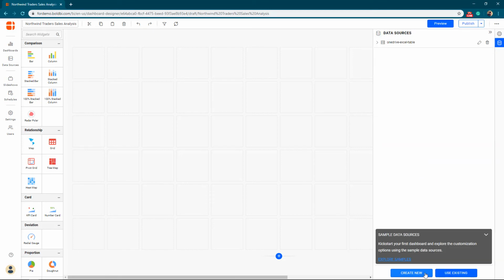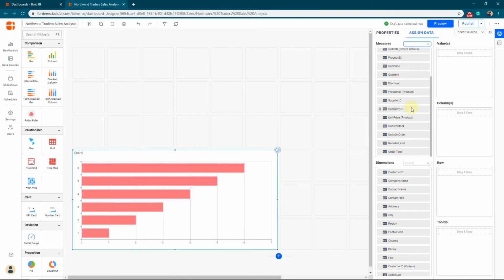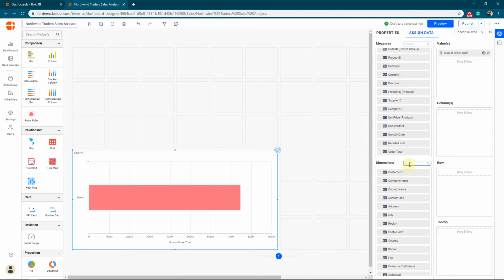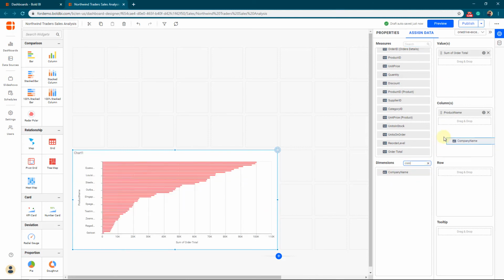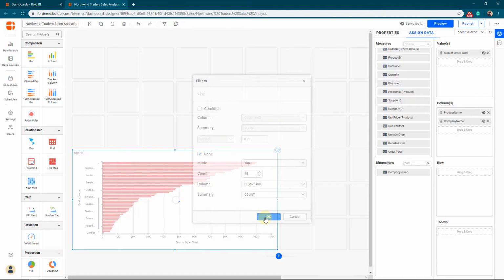Now, we have imported the Excel data source created in the Data Source tab. You can start configuring the data to bind to the widgets in your interactive dashboard. To learn more about how to create your dashboard, check out the video, Creating Your First Dashboard. The link has been included in the video's description.